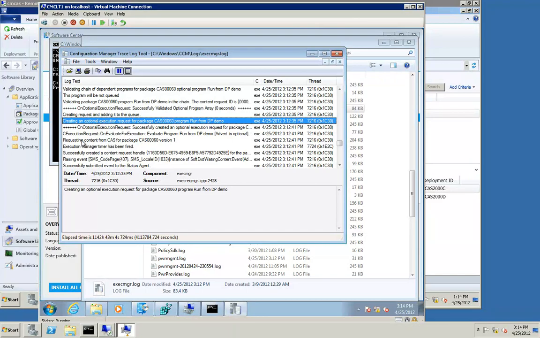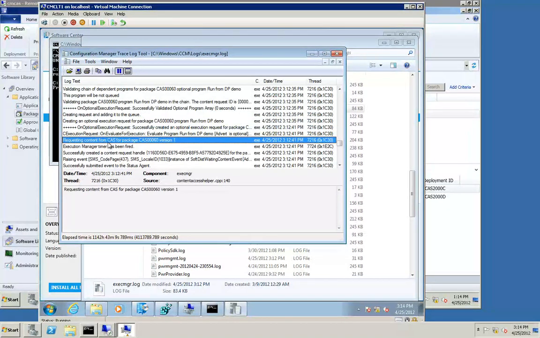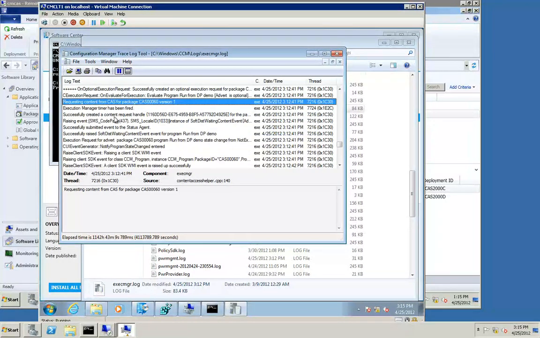So we're going to make a call in to request that content access service looks up the content for package 60. So at this stage, if you're just looking at this log, you wouldn't really understand that the execution of this log is pausing, if you will, and handing off to another component. So Execution Manager can't do the lookup on its own. It has to call in another service known as CAS. So CAS has its own log.